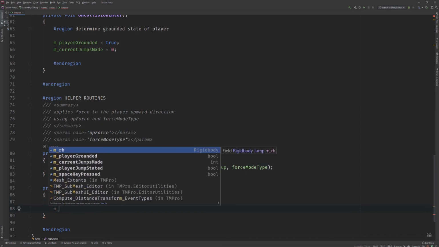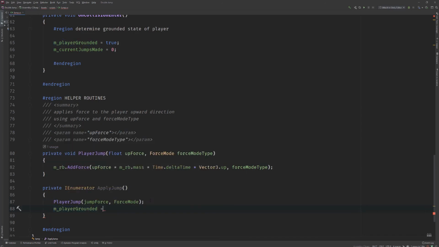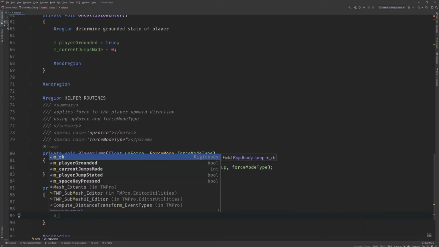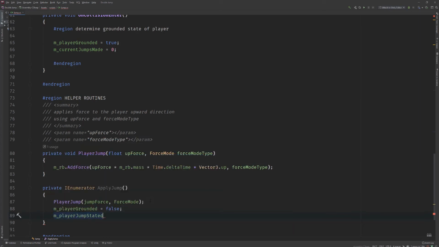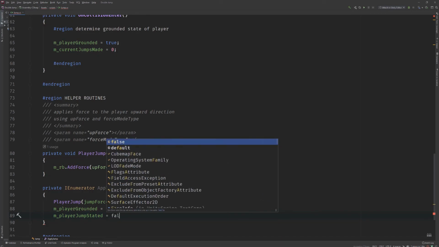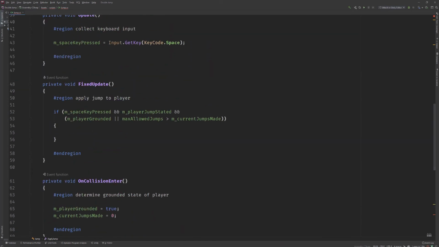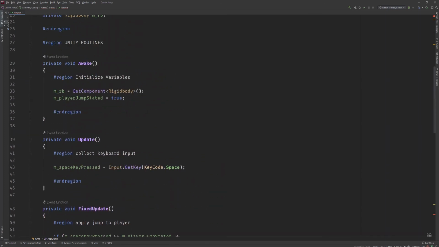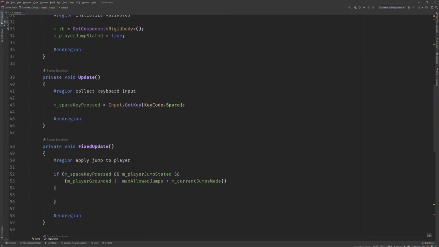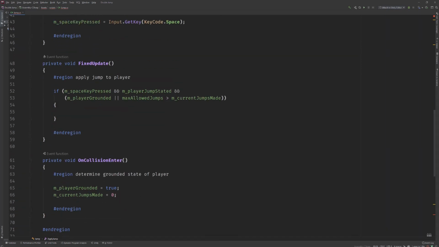m_playerGrounded is going to be set to false. And then we're going to set m_playerJumpStarted also to false, because since this was true when we entered here, because on start we set it to true, once we enter here, we're going to set it to false. So if the player keeps pressing the space bar, this is going to be false and it's not going to go into this if statement. So that means that our player is still going to be in the air.